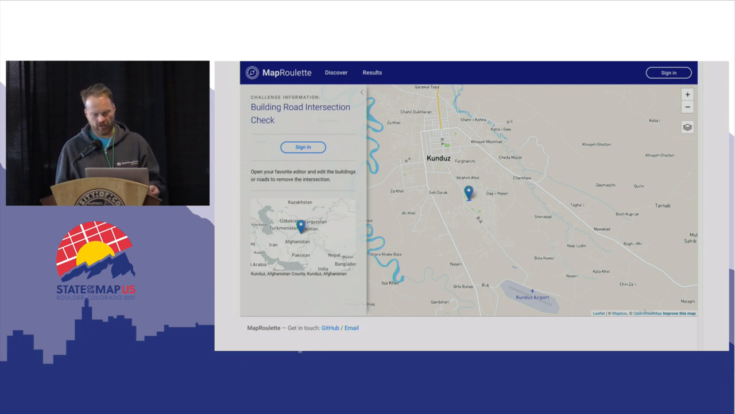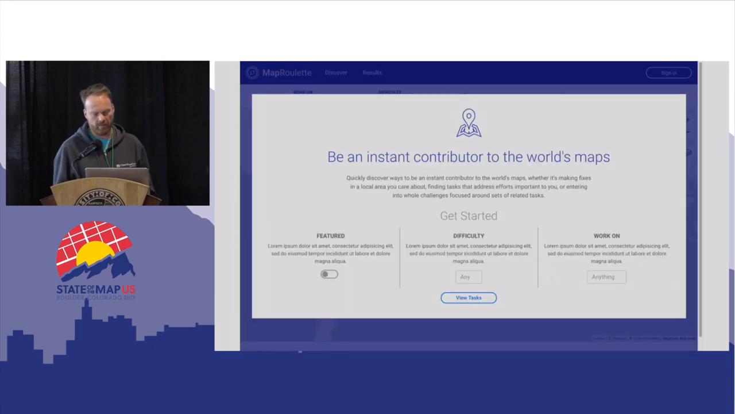If you're not signed in, you can already see a lot of things, but you can't work on it yet because you have to sign in through OpenStreetMap. The very first thing you'll see, though, is a splash screen. So if you haven't seen MapRoulette before, this will help you quickly locate a challenge.